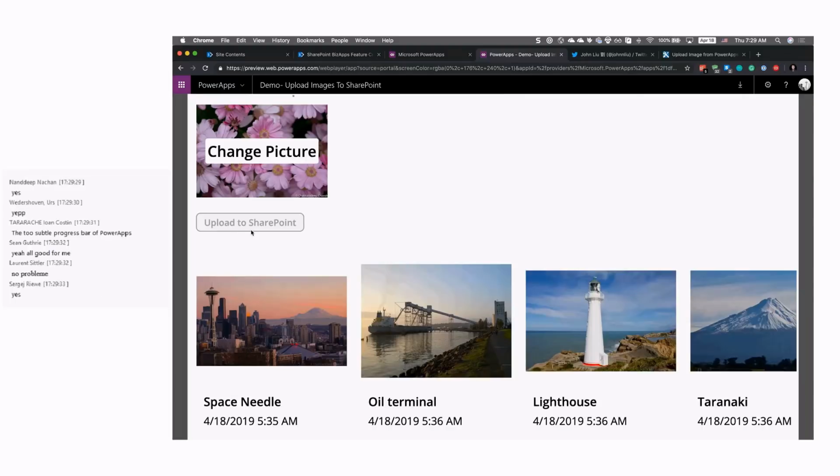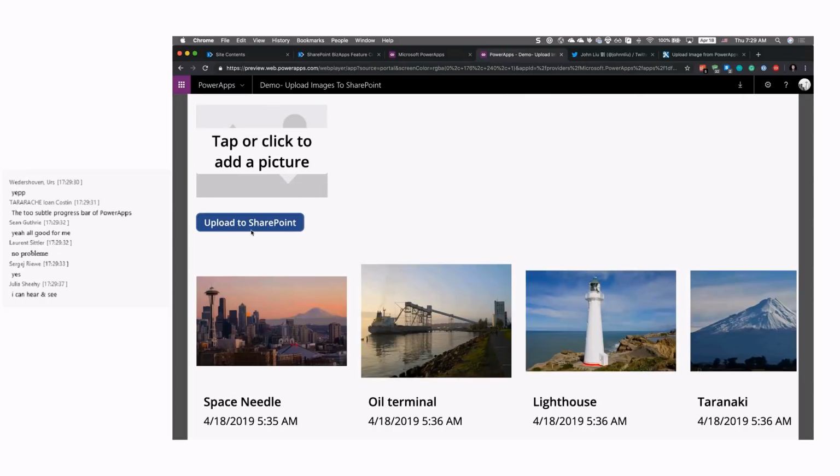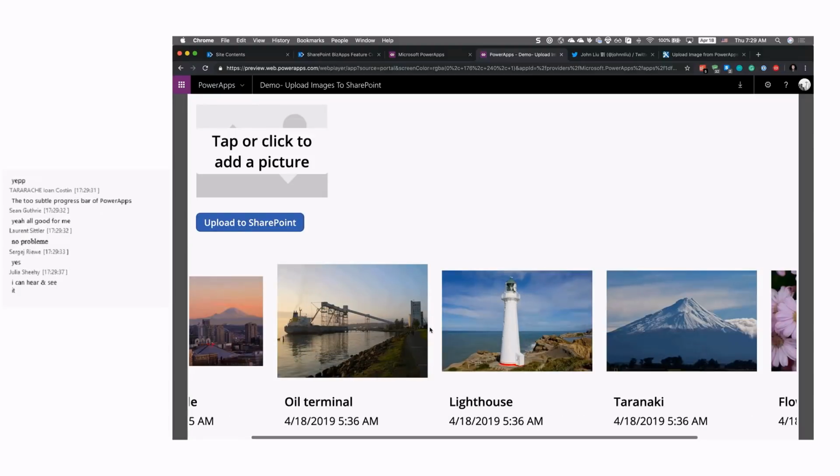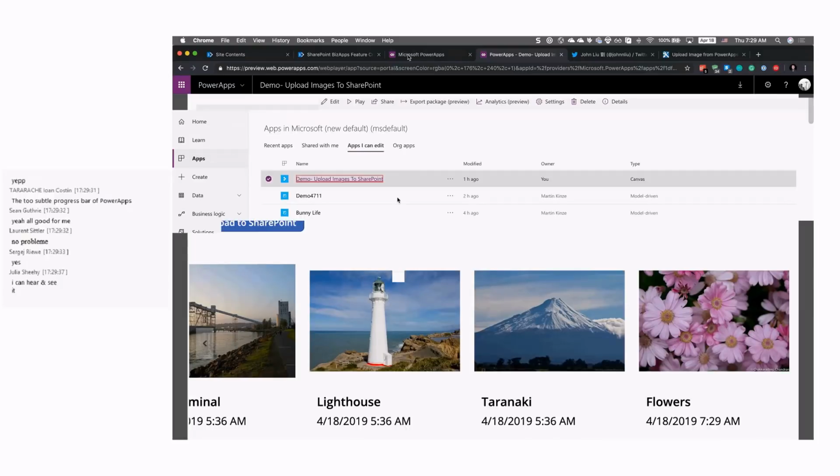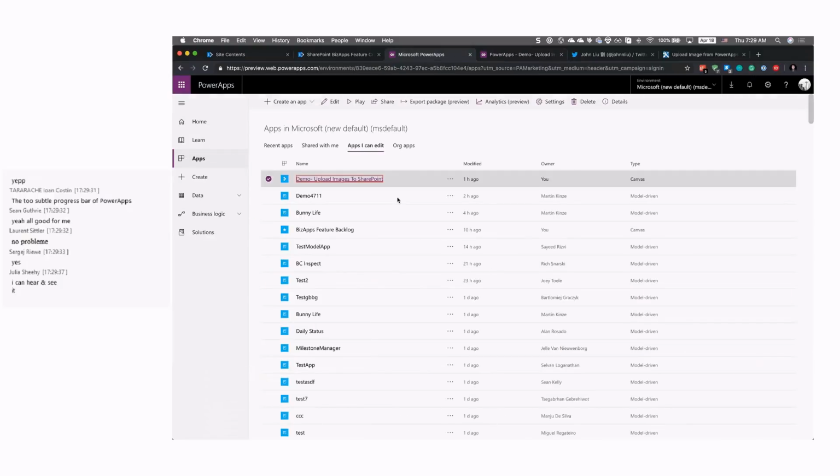Excellent, so it worked, and you can see this got refreshed. And here's our uploaded image, flowers. So that's the demo, and that's how it works. So what I'm doing behind the scenes, let's look at what is happening in the Power App first before we go to the flow.